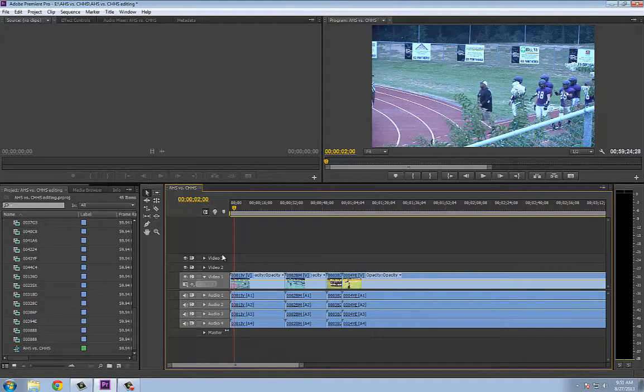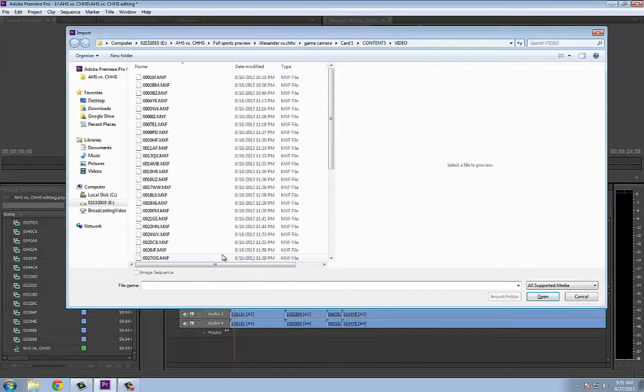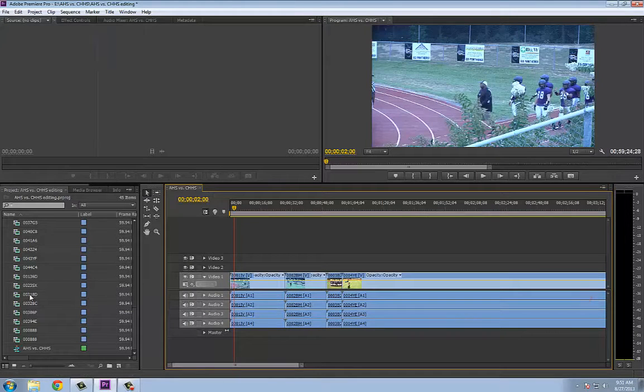To add stuff to your media bin, Control I will import stuff. So good to know those. All right, that's your media bin. Everything lives there: pictures, video clips, titles, music tracks, sound effects, everything lives here.